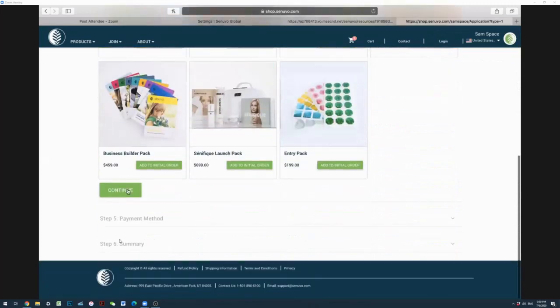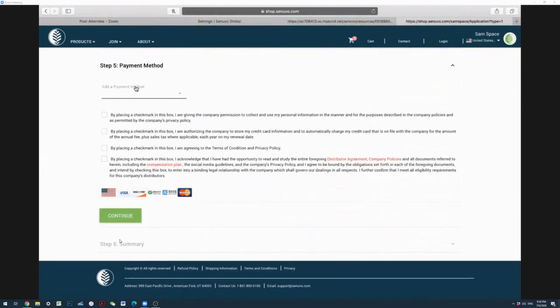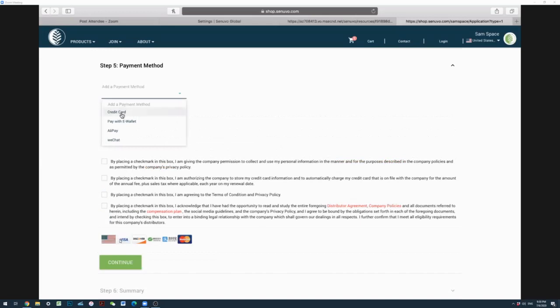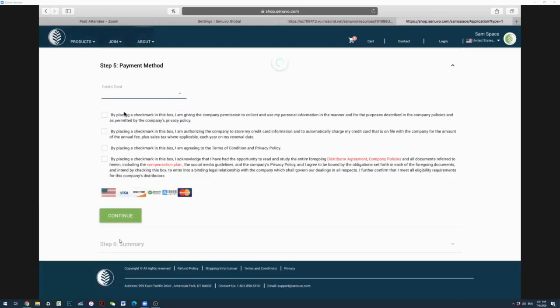I'm going to go down and push continue. And I'm going to add a payment information. You can pay however you'd like with a credit card. You can pay with your e-wallet. You can pay with Alipay. And you can also pay with WeChat. So if I want to add a credit card, I'm going to click credit card information.